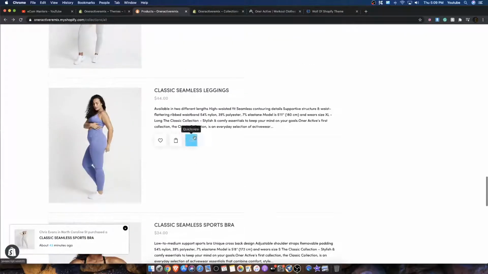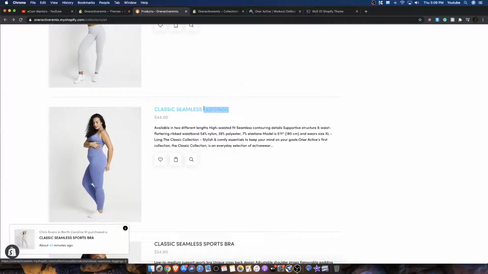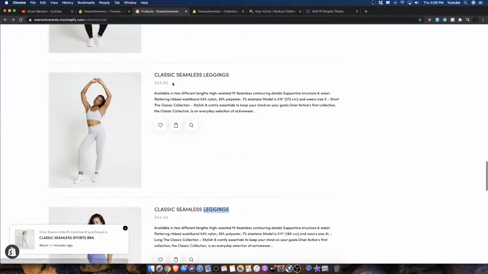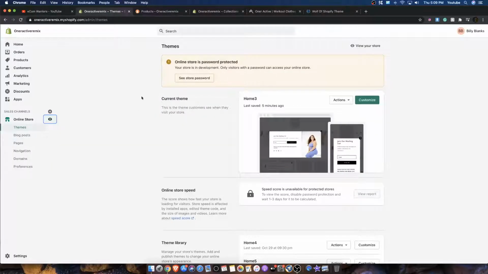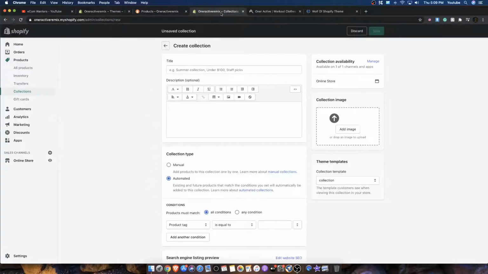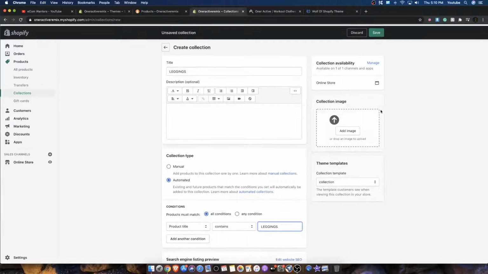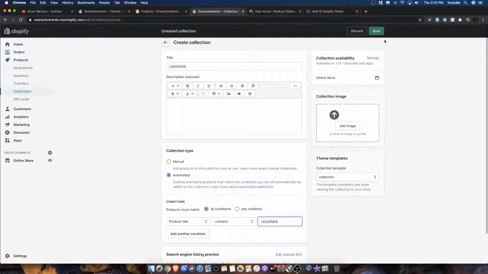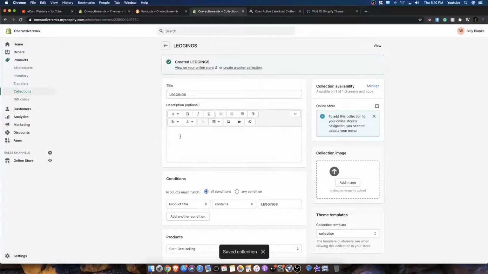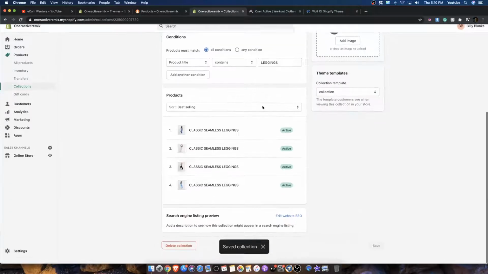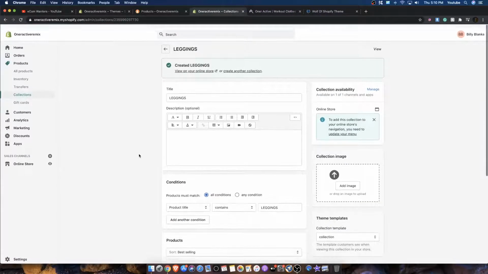And let's take a look at how it's spelled. Yeah, so leggings. So copy and paste this. You can see here multiple products are listed. Leggings. And let's go over to our collections. Let's type in leggings here. And let's type in title. Product title contains leggings. And let's have it meet all conditions, of course, because there's only one condition here. But let's hit save. And the products are added. So 4 products are added.